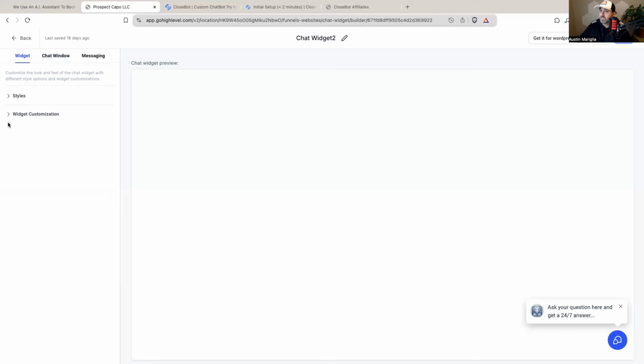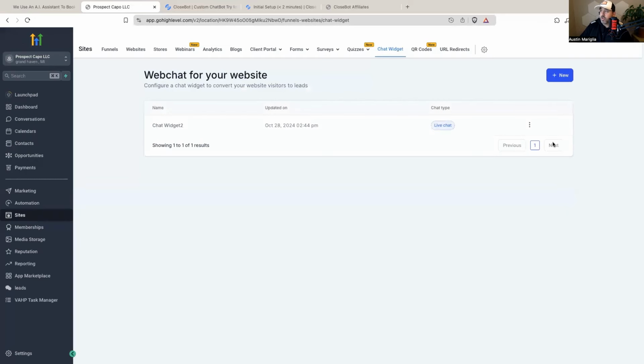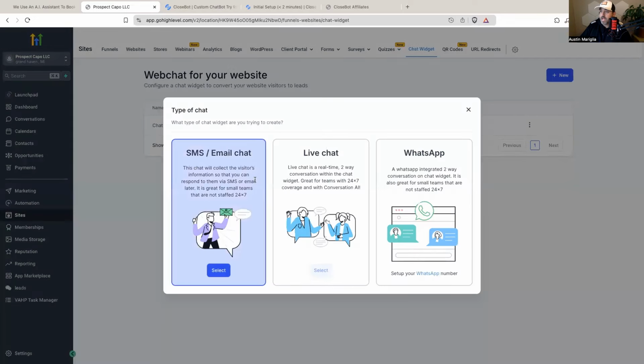And then once it's customized, you can either get the code or you can activate it on your HighLevel website. So that is step one: logging into HighLevel and then creating a live chat, because when you create, it'll give you an SMS email chat, live chat, or a WhatsApp chat. You're going to want to create a live chat for what we're doing here.